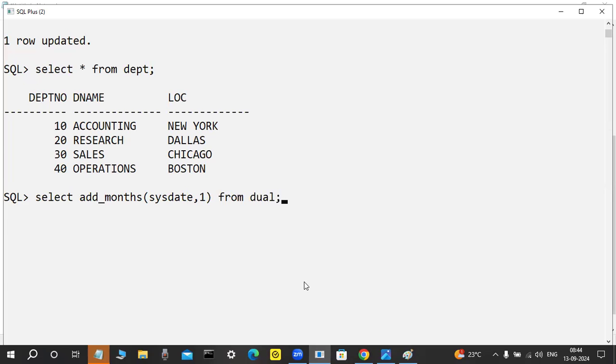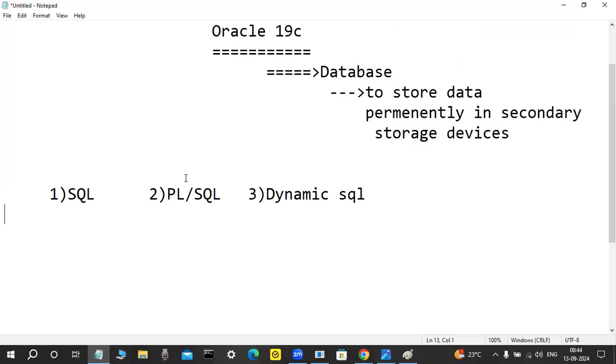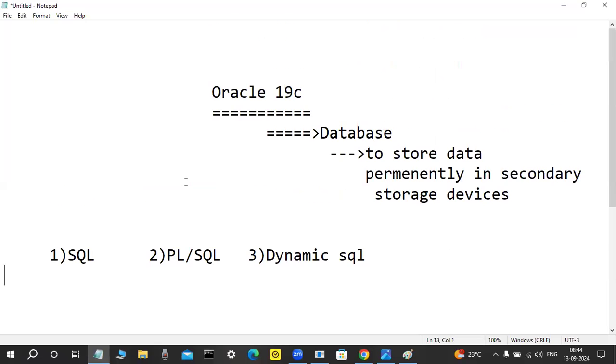Now observe here: adding 1 month means October will be displayed. That's why, as a first-time newcomer, here is how you are learning. Oracle is a product from Oracle Corporation. This is a popular database product.